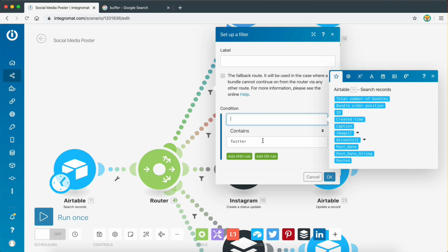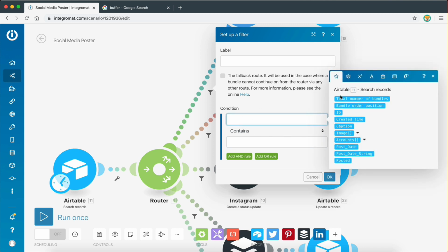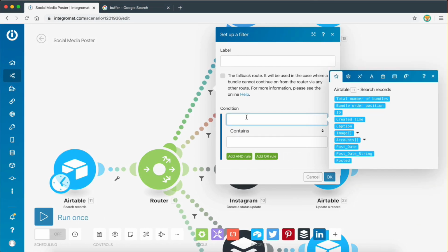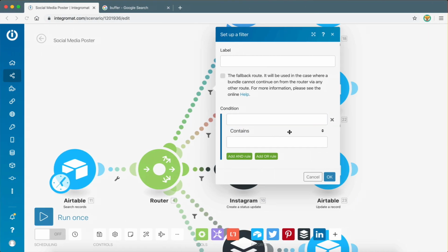On the condition, I need to select accounts. This is the accounts field on my table. This right here is the record from this module. You can think of it as the post. Once we obtain the post, these are the fields for that post.